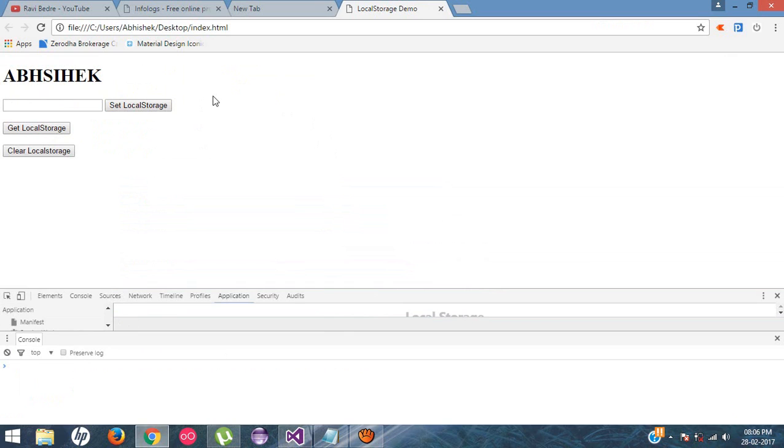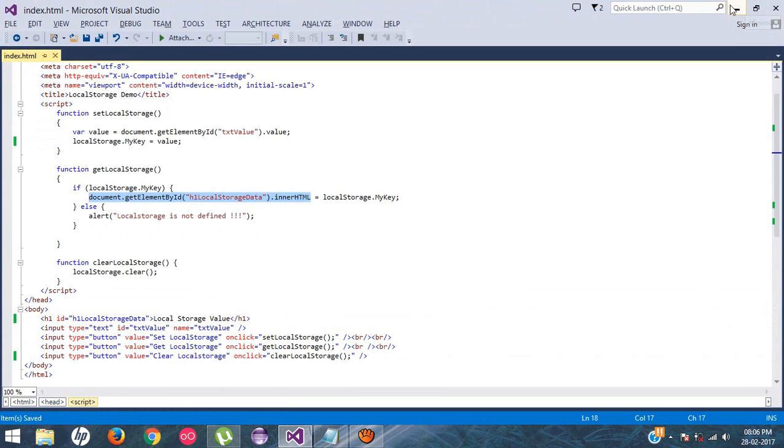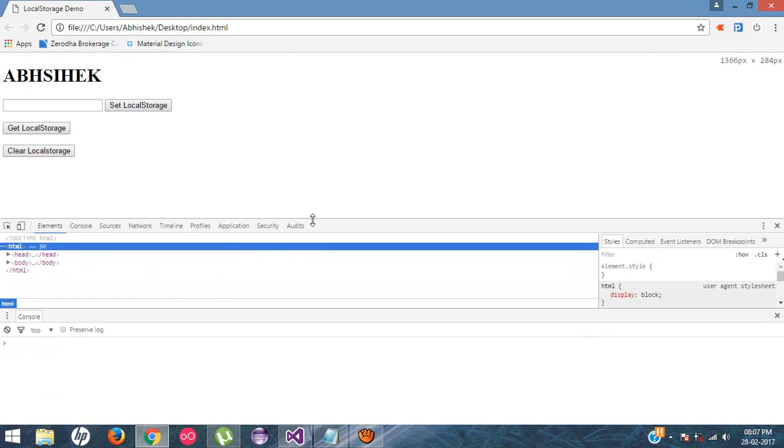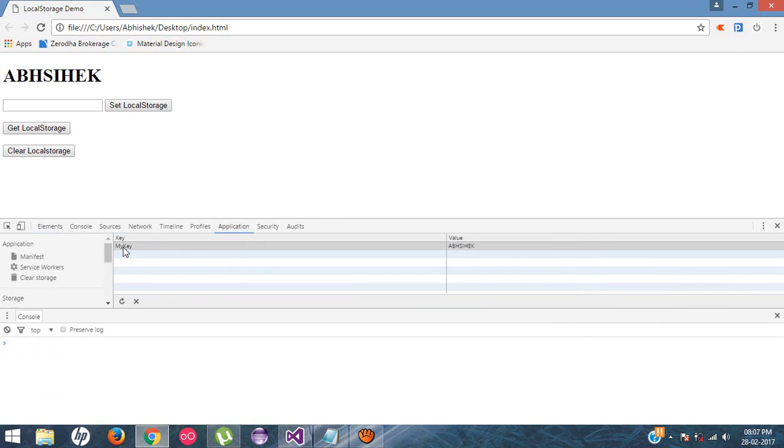Now the second question comes into the picture, that is how long the local storage is stored inside the browser. What happens if I close the browser? Let's check it out. If I close the browser, and again open the file and directly want to get my last value, if I click get local storage, I'll get the value. Why? Because we have stored that inside the local storage. If I see here, my local storage is still there. But if you reset your browser or clear your cache, then these values will get lost.